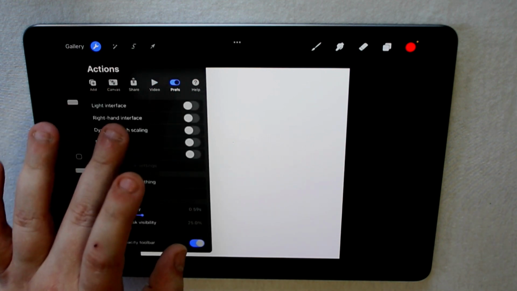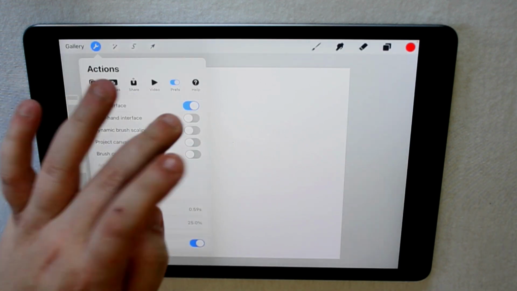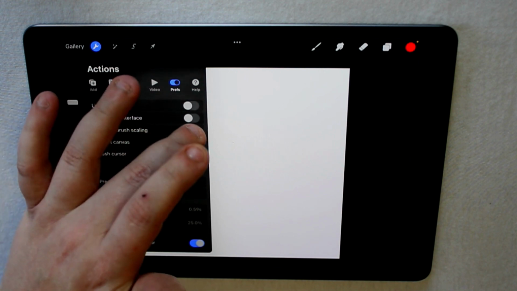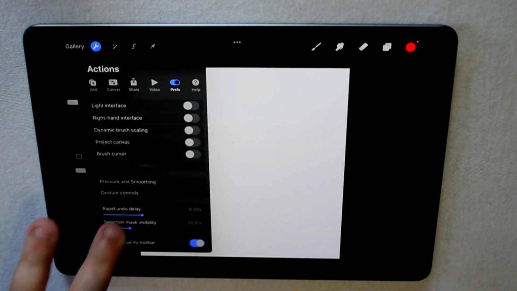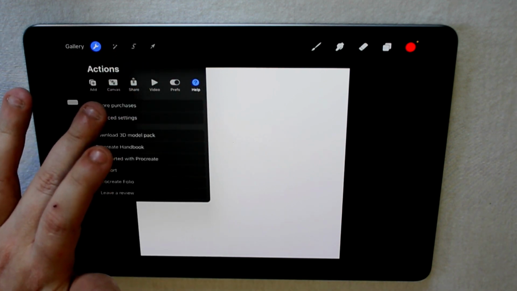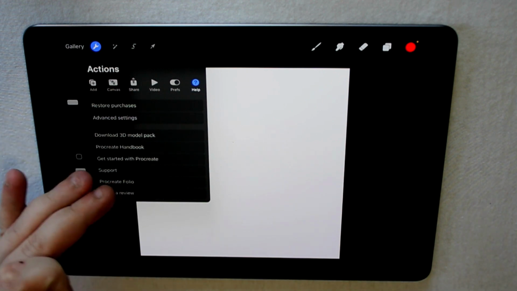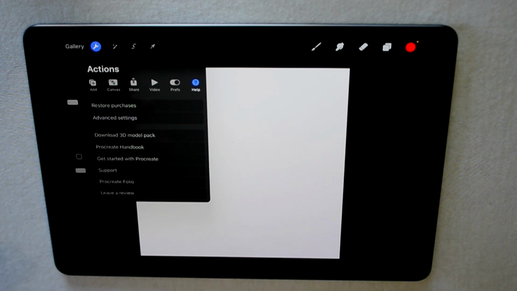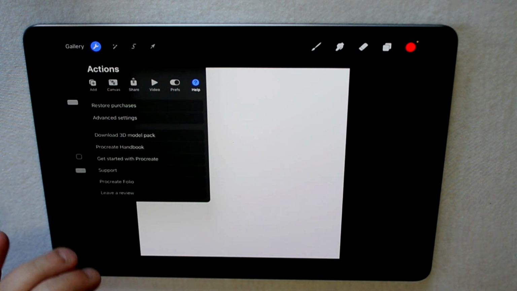The preferences, you can come in here and adjust your preference settings. You can switch between light and dark mode. You can change the interface from right to left hand, and various other settings you can explore in here. In here you can restore purchases, you can access some advanced settings, you can see the Procreate handbook, which will really help you out, and various other things as well.